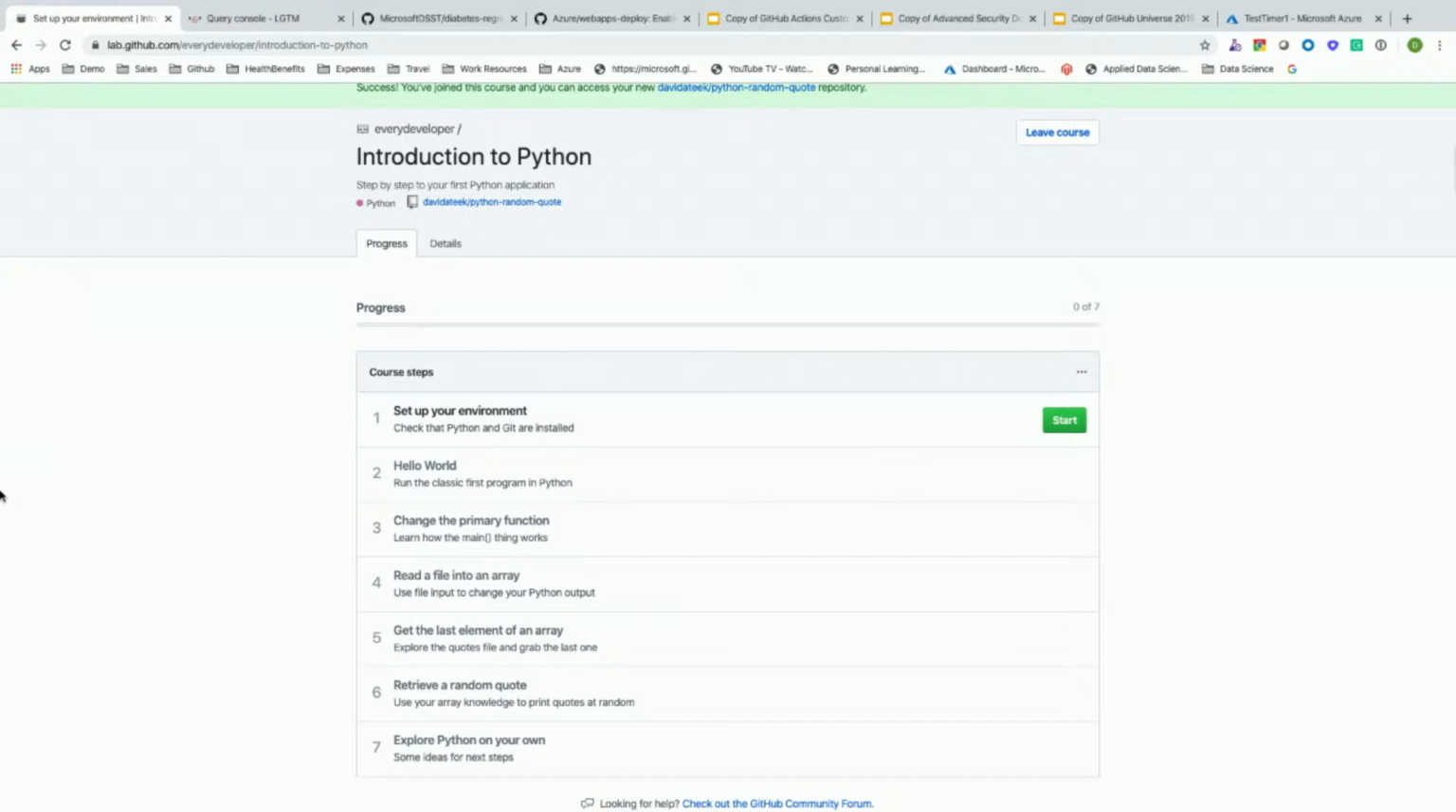Any other questions? Yes? Data center? Question is, what data center does GitHub use? We use our own, we have our own data center. Not Azure. Not right now. It's our own data center.